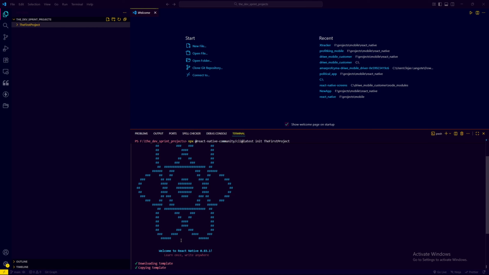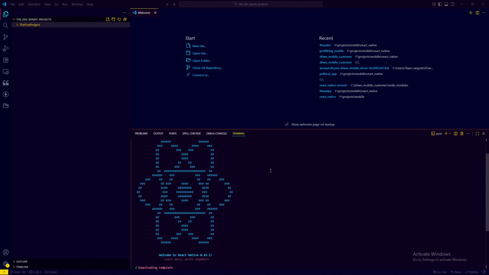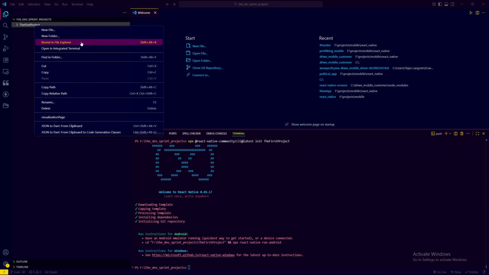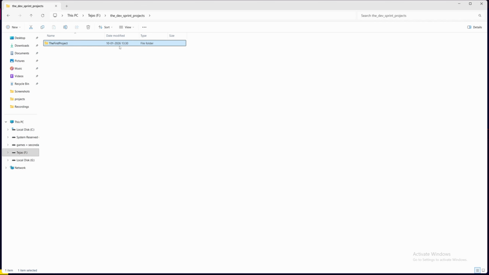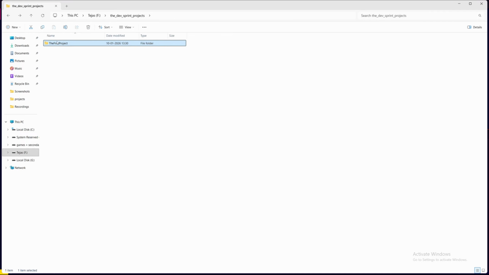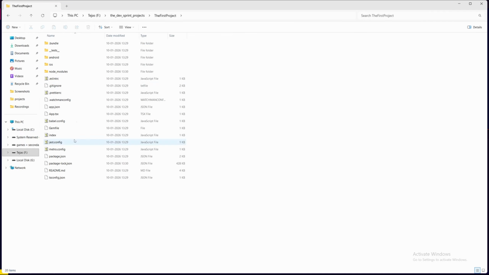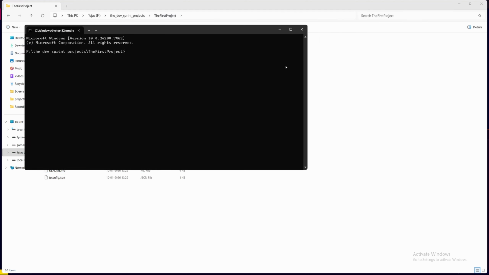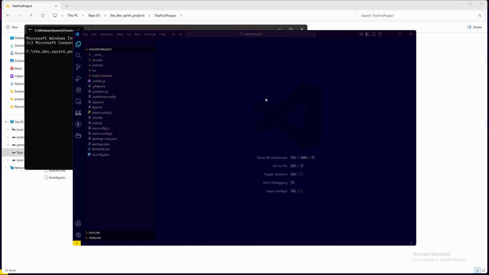As you can see, our first project is ready. So let's navigate to the projects directory. Just go to where we have created projects, come to this directory, type cmd, then code dot, and this will open it in VS Code.